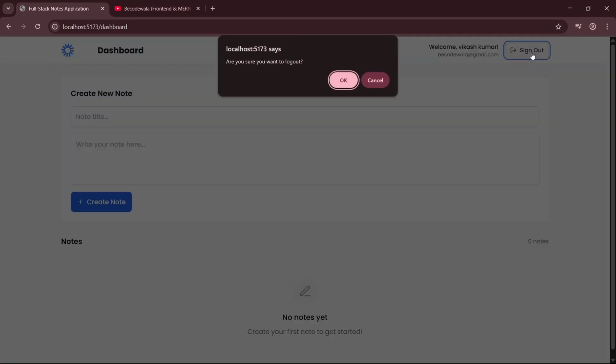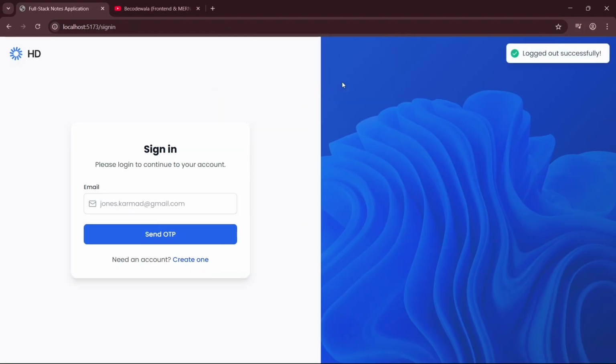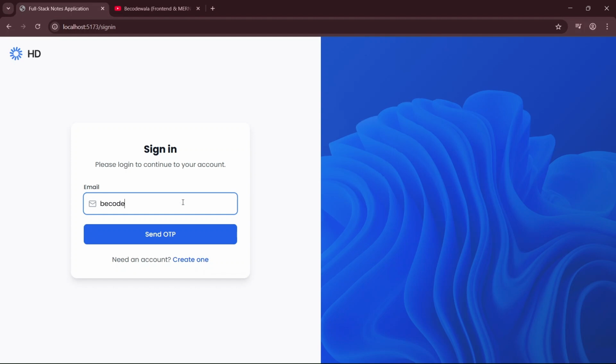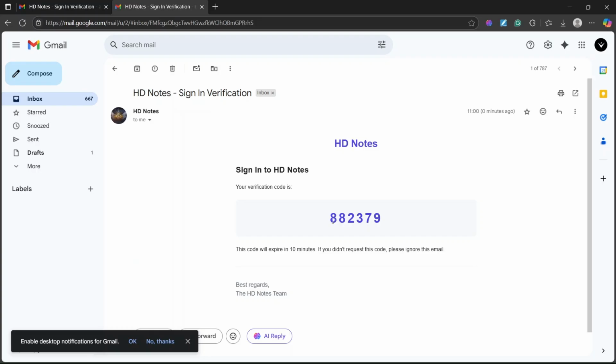So you can log out, and again suppose you want to log in, you don't have to enter a password, you have to verify your email again with your OTP. So enter OTP to verify your email. So let me log in again. So this is the login email ID. So click on send OTP and it will send the OTP to my Gmail. Here is the OTP that we got, right?